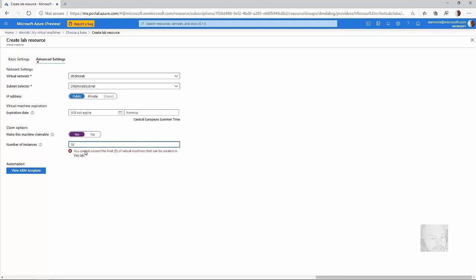But as you see here, whoops, you cannot exceed the limit of 5 virtual machines that are created in this lab. So I get a notice here that I, as a user, am not allowed to create more than 5 machines. And this is, again, a setting that the administrator of the lab has done. And of course, as he's the administrator, I have to stick to the policy. Therefore, I could, at a maximum, choose 5.